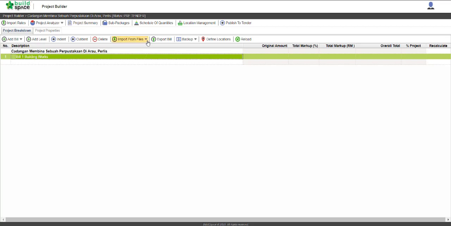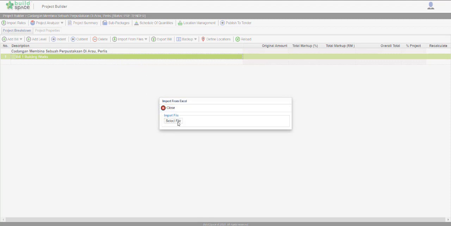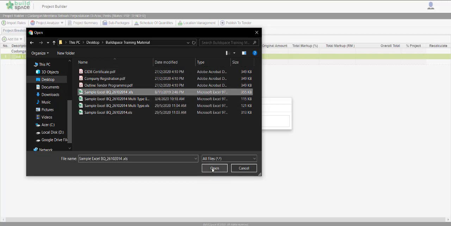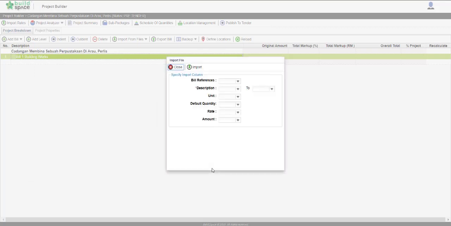This part over here, we can click on import from file, import from Excel. Select file, choose from the list of documents, and then we need to do a process called column matching for the system to recognize which column is which. Take for example for this one, the description is in column C, unit is in column D, default quantity in column E, rate is in column F.